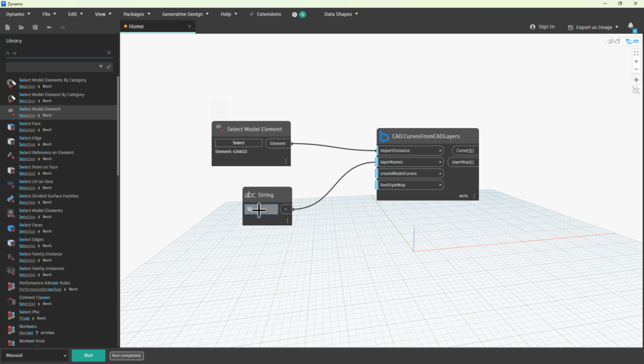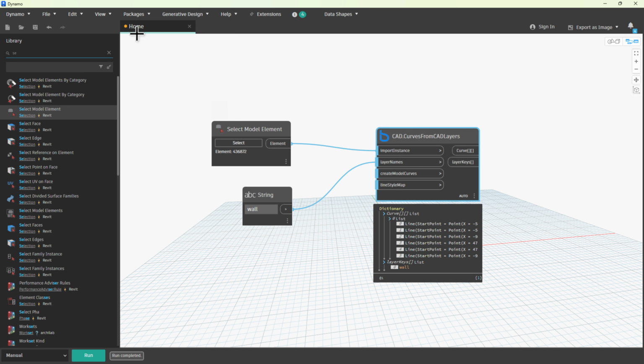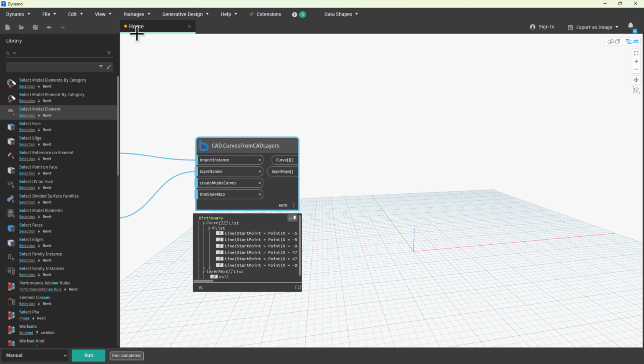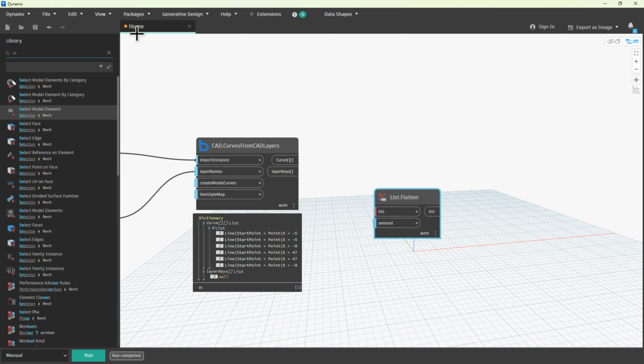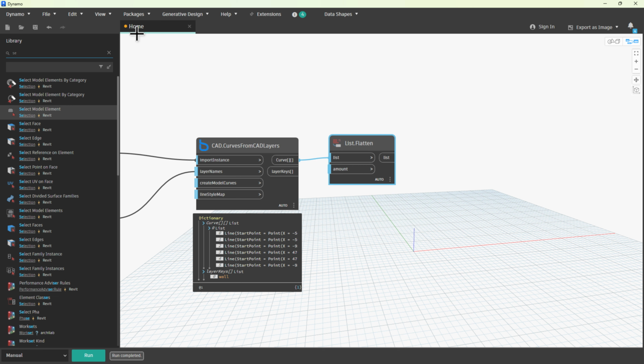We modify the layer name and run it again. Yes, all of the lines are inserted. Now we use flatten and connect curve to flatten.